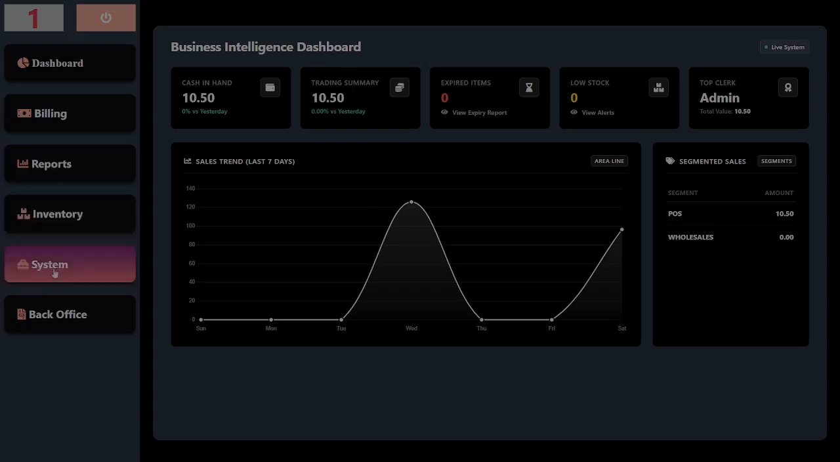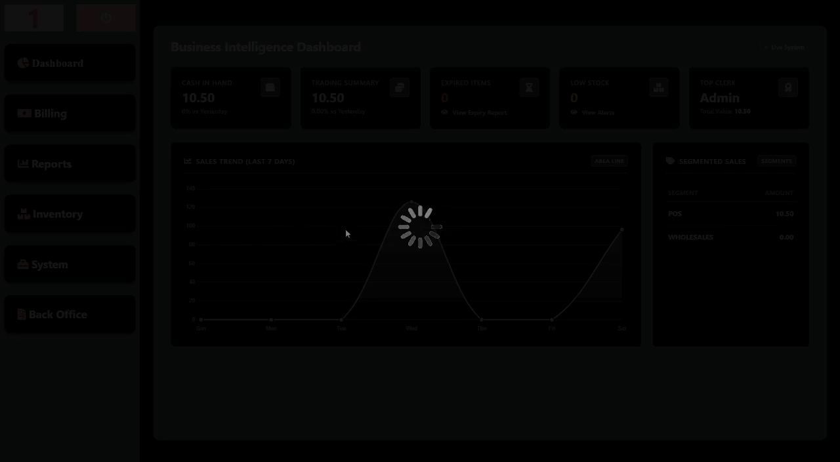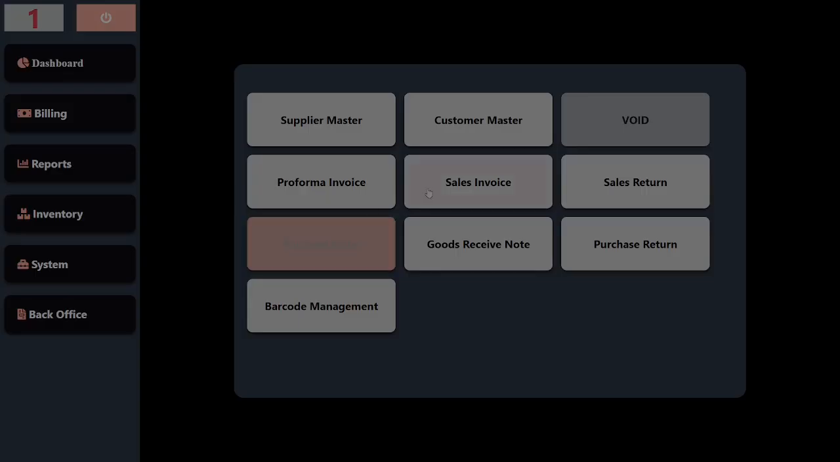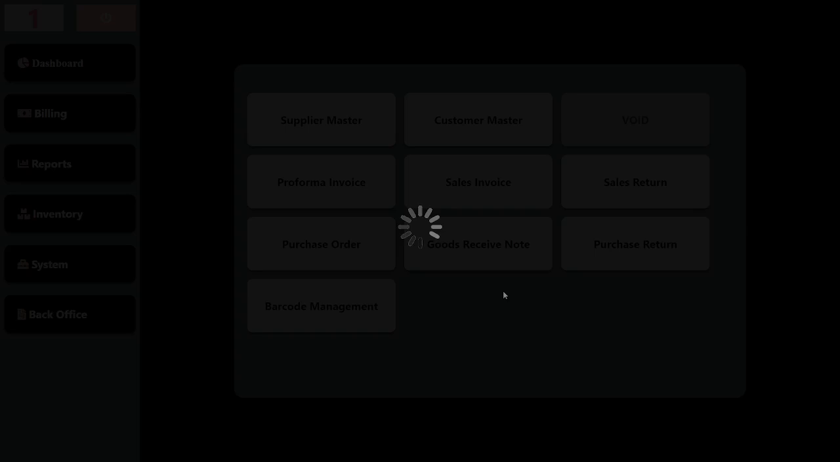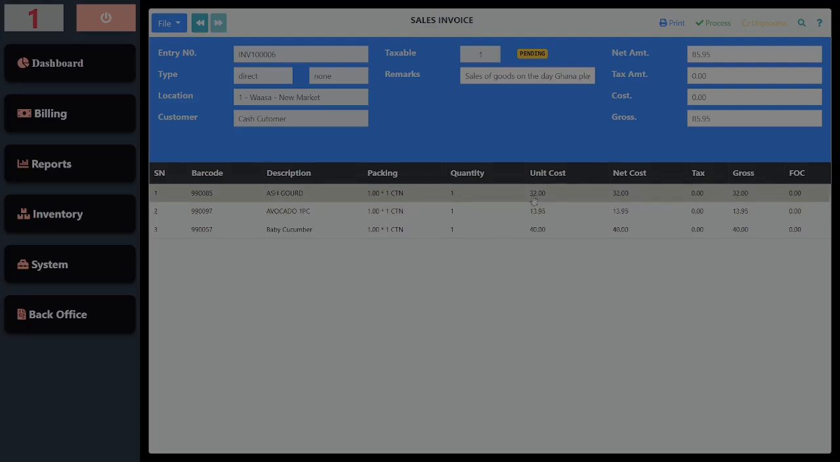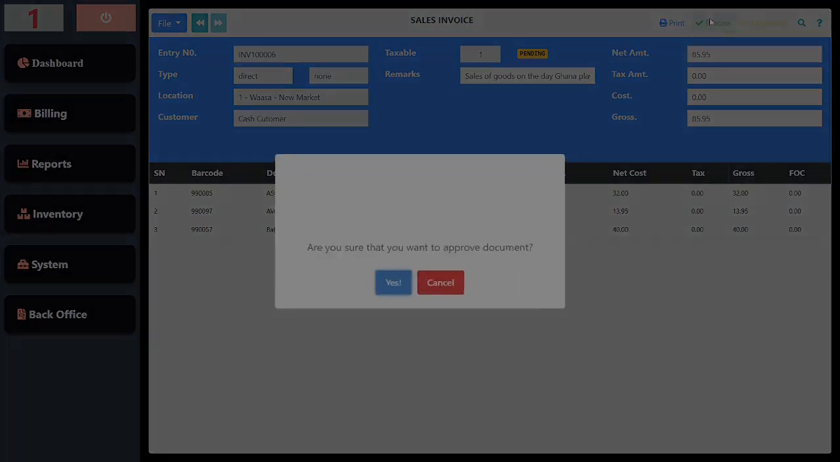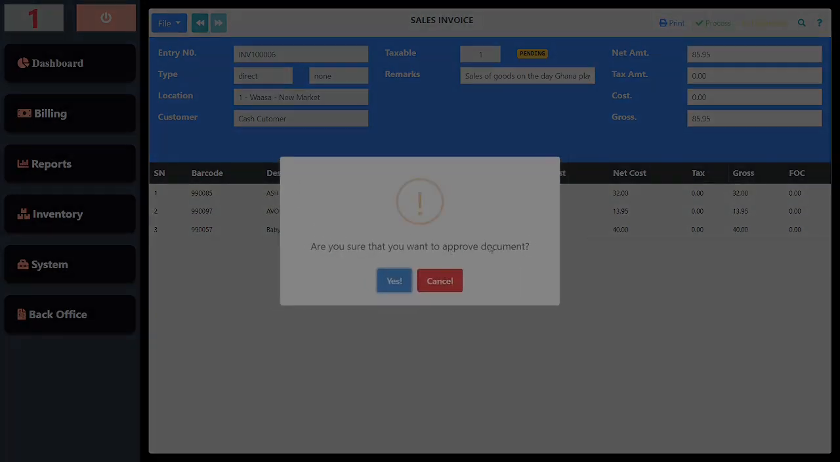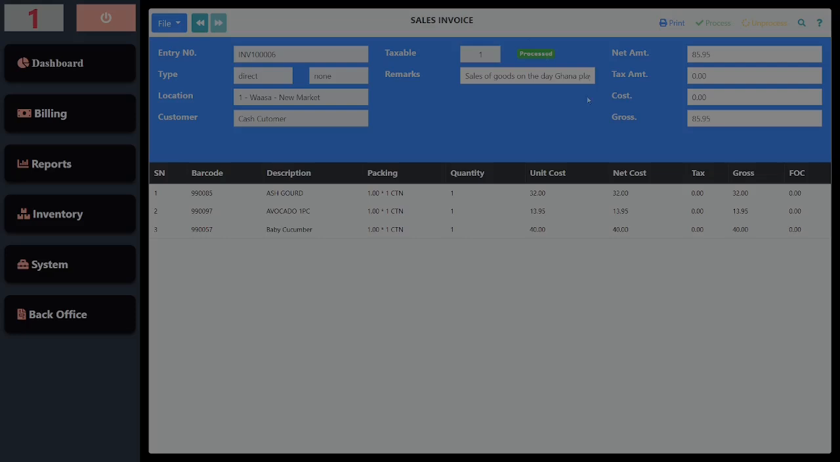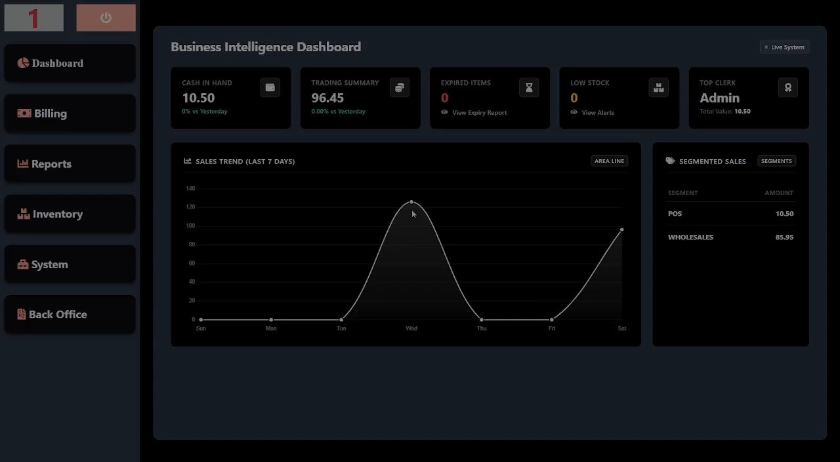Now let's go back to our back office. Go back to our sales invoice. And then on our document, you just click process. So when you click process, it will ask you, are you sure you want to approve this document? Yes. So this document has been approved successfully. And then you notice over here it is processed. And then when we go to our dashboard, trading summary is now high.